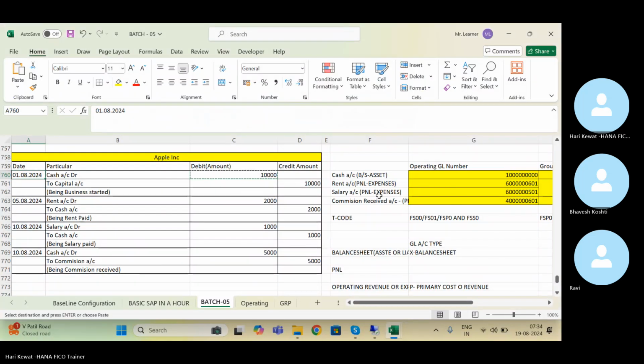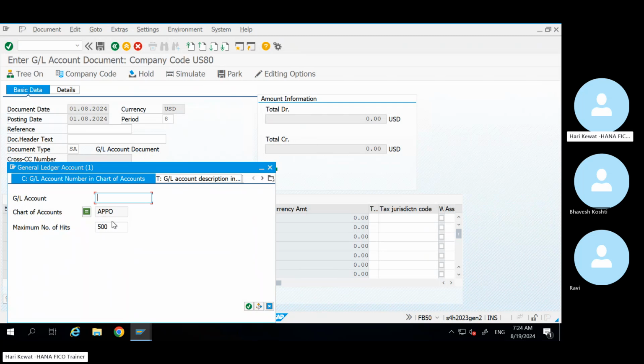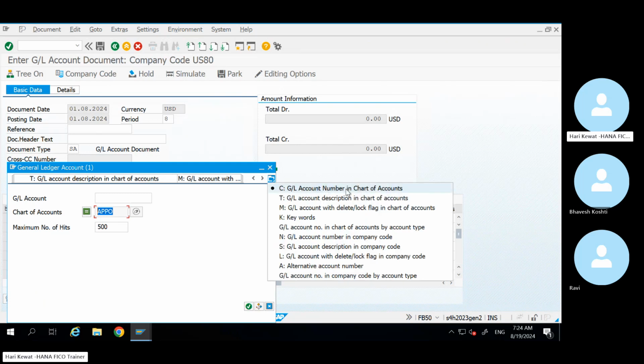Okay, now next is the capital account. We have not noted it down. Let us see, we have already created the capital account. If you have already created it, you want to select and go to the drop down. Double click on this one. Make sure that you are in the right area, in chart of account. See here, there are multiple ways to search. You can select the GL account number by giving the chart of account. You can search based on the description, and many other parameters are given. Always try to search the GL based on the company code.